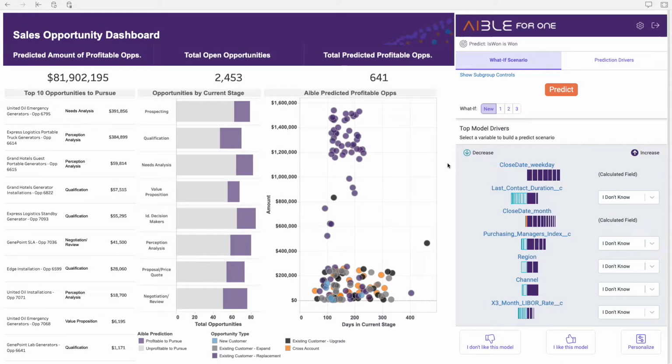In addition to infusing Tableau visualizations with business optimized predictions, Aible takes your Tableau dashboards to the next level by allowing frontline users to conduct what-if scenario testing to help them make stronger decisions that impact the bottom line. You can see the Aible extension here on the right side panel, which frontline users can use to gain recommendations by conducting scenario testing and simulations.